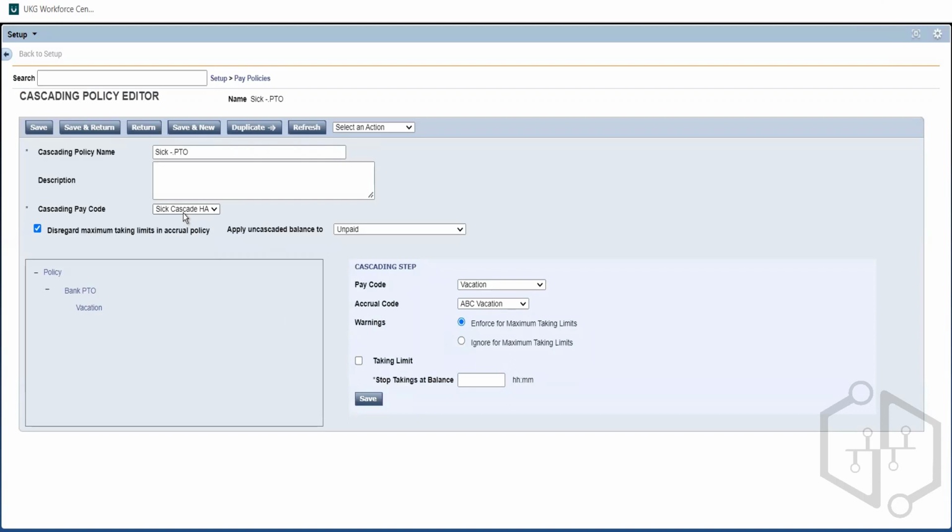It will look for sick. If sick is not sufficient, it will look for PTO. If PTO is not there, it can look into vacation. We can add any number of steps. If vacation is not there, go and check in floating holiday. If floating holiday is not there, go and check in emergency leave. If nothing is available to pay it out, whatever is uncascaded goes to unpaid. Now, can you understand? This is how the hierarchy goes. Yes.